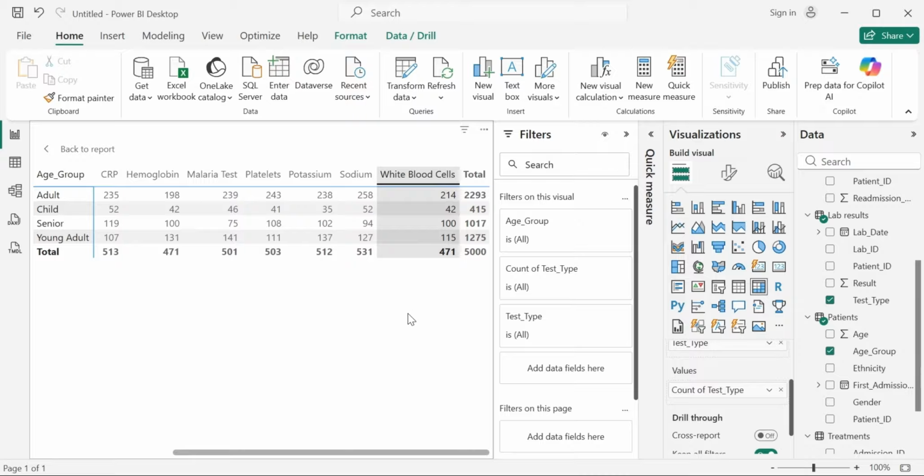So it means that the test types are led by adults, and you can check that we have 2293 tests done by adults, followed by young adults who do a total of 1275 tests. So you can check that the range is too big, it's almost twice. And the least number of tests is done by children, with 415 tests. So that's all when it comes to the lab analysis and clinical insights.